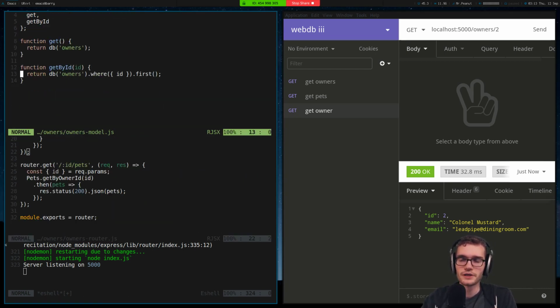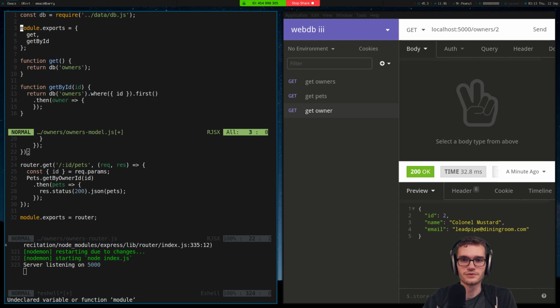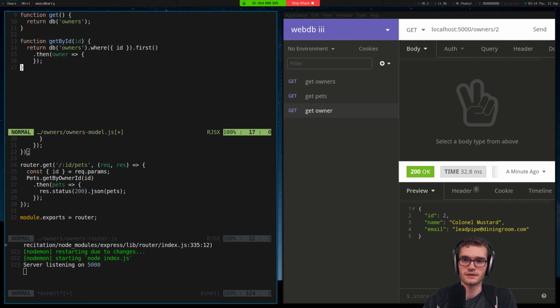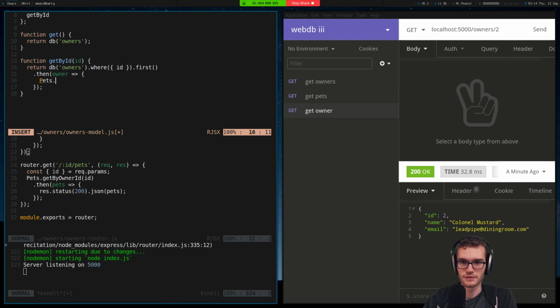And what we could do, if we wanted to get both of these things, is I could say, okay, so I want to get my owner, right? And then once I have my owner, I want to go out and get all the pets that belong to that owner. So here I would have to require my pets model. I could say, all right, once I have my owner, then I want to go do my pets, get by owner ID. And I'm going to give them my owner ID. And then once I get my pets, I need to return this, and this would actually be a great case for then chaining. Let me actually clean this up slightly.